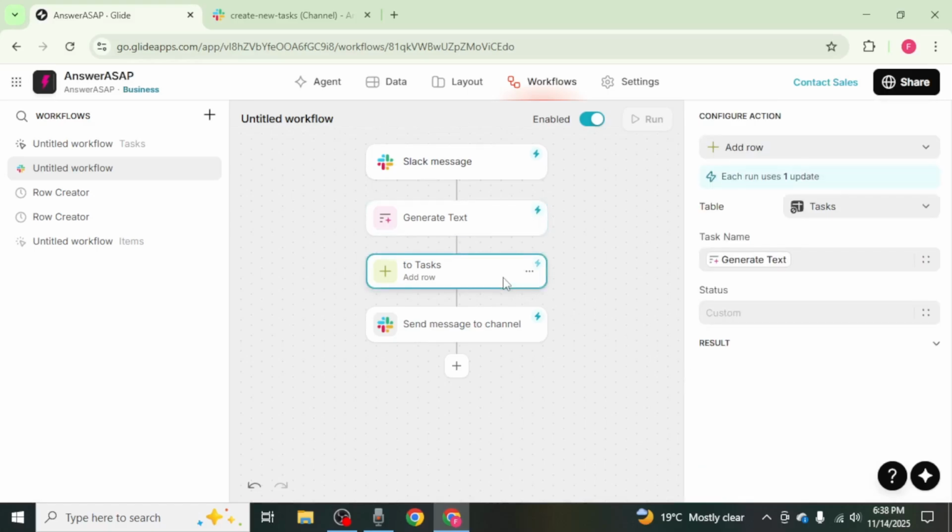In the third step, I added the action Add Row, which creates a new task. In the table option, I selected my tasks table. For the source of the task name, I selected Generate Text, meaning the text provided by AI will be used as the task name.